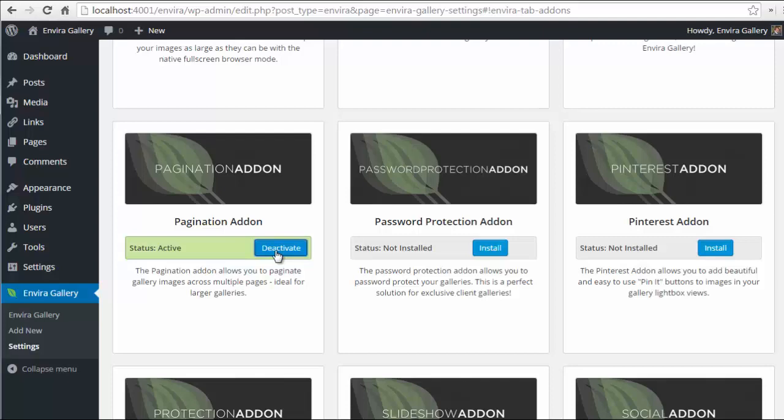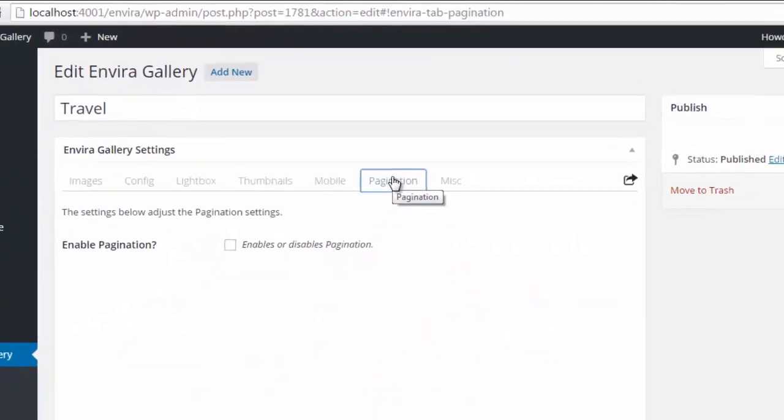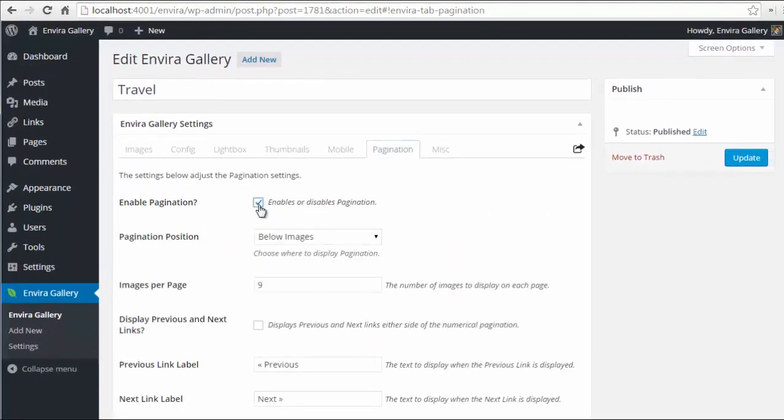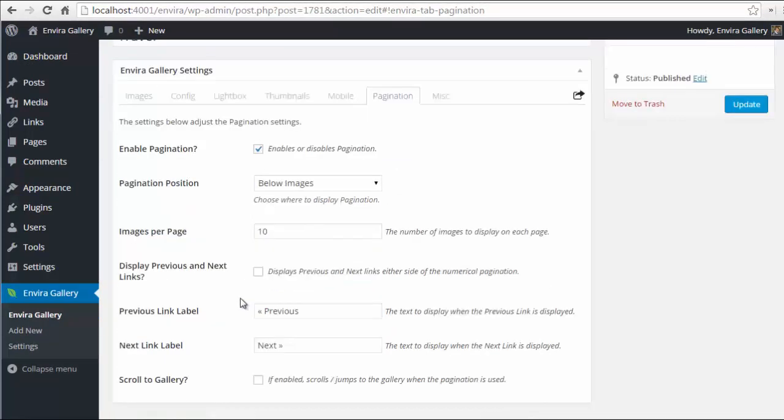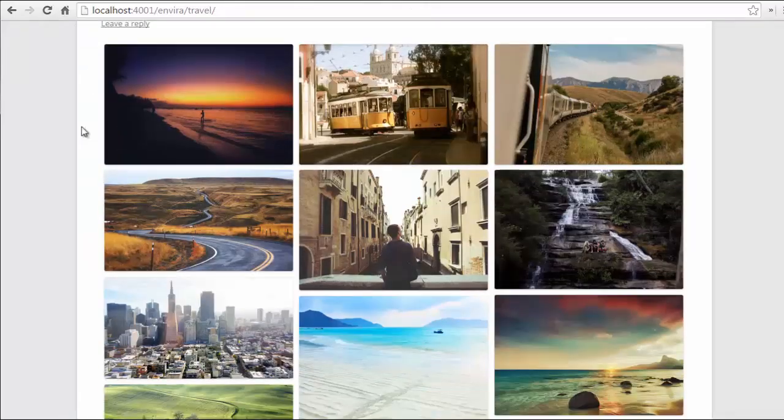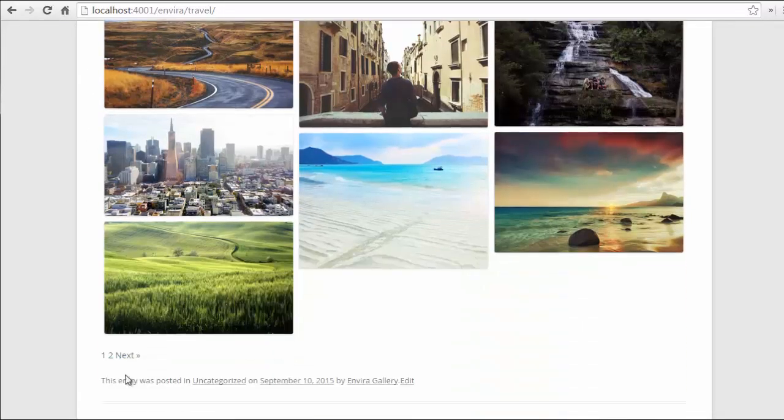Once the pagination add-on is activated, a new tab will show up when you create or edit galleries and add-ons. Now, if you put up an album of 100 photos, you can set the limit, say for example, 10 images a page. And this lets you focus on more content while still showing off your amazing images.